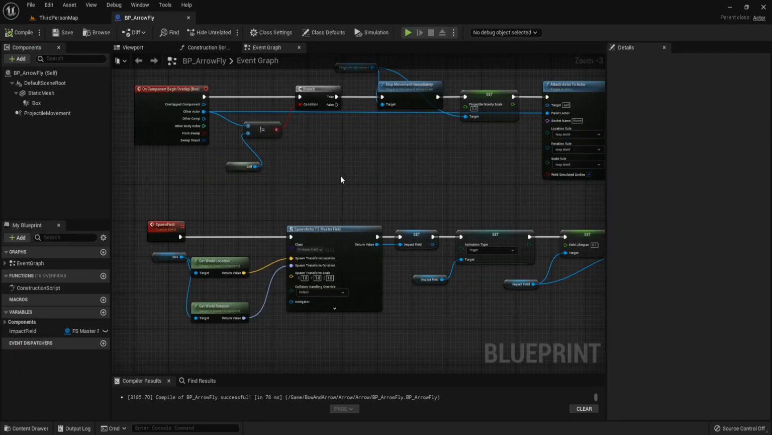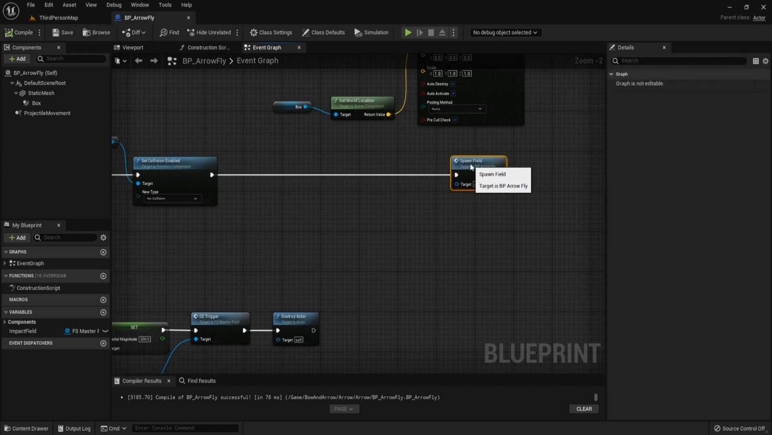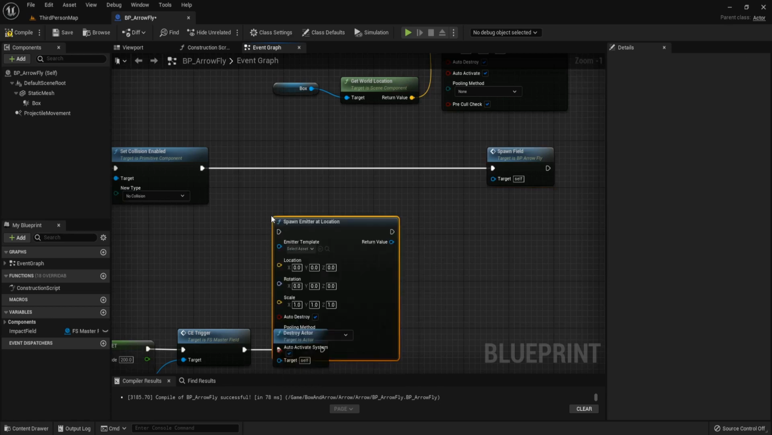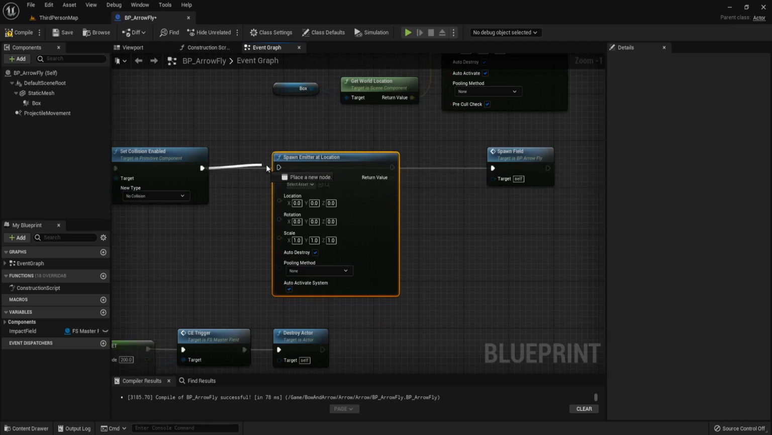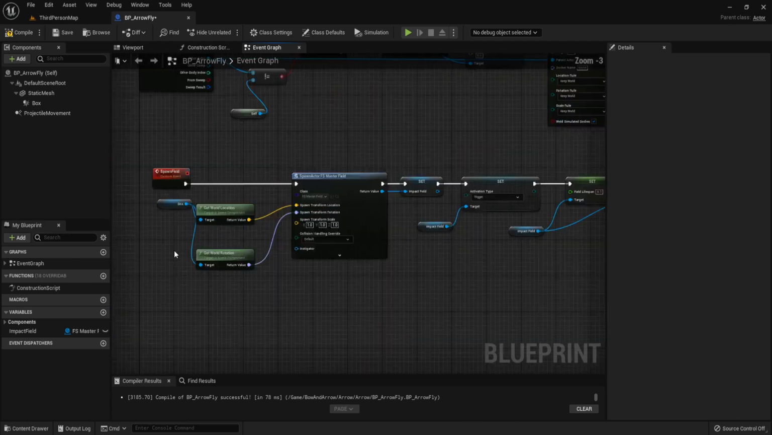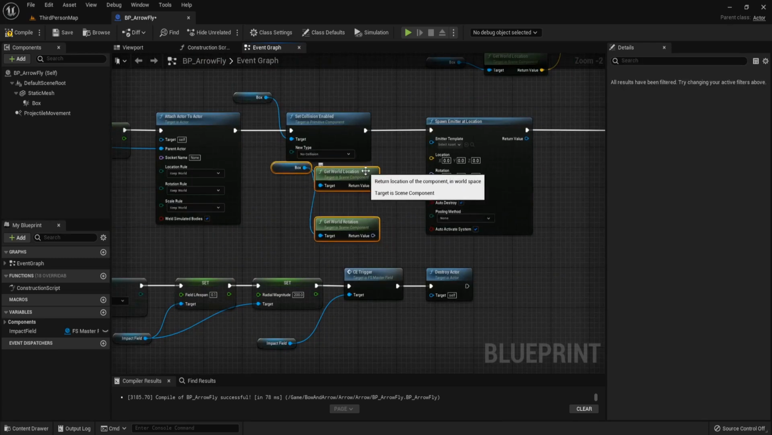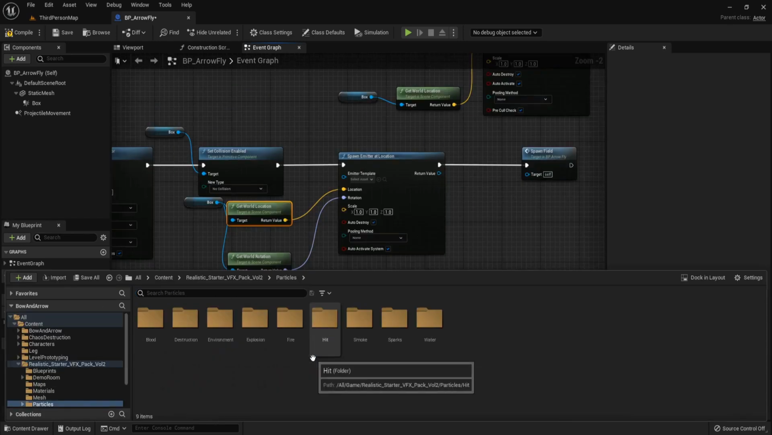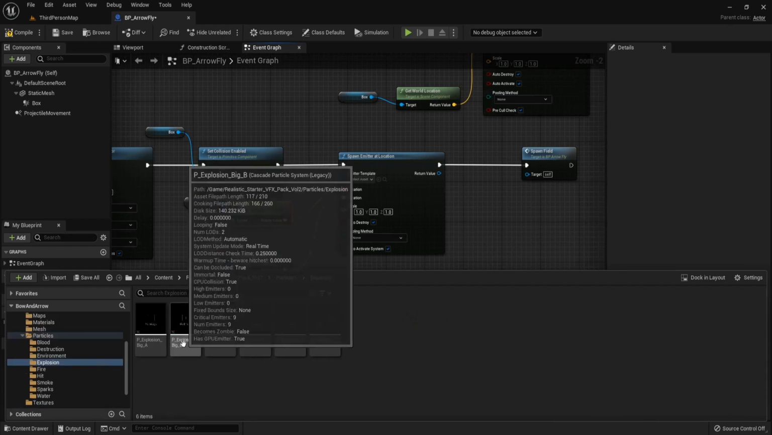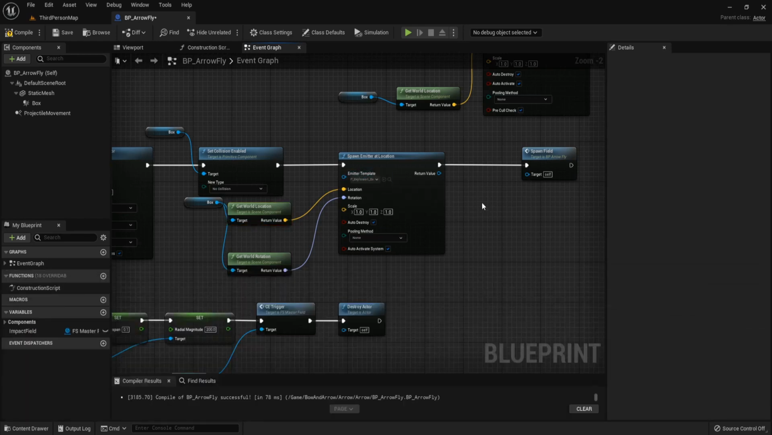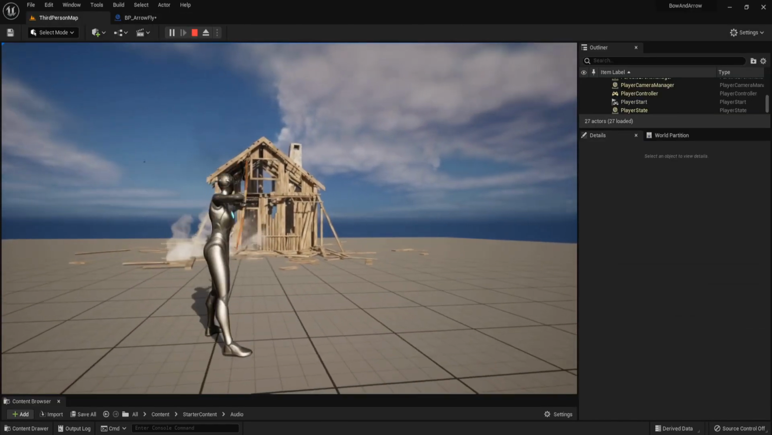Go to BP arrow fly. Before we call spawn field, we can spawn emitter at location and copy this location and rotation of this box. Search for particle explosion and use this explosion B. Now when it's hit, we get this explosion.